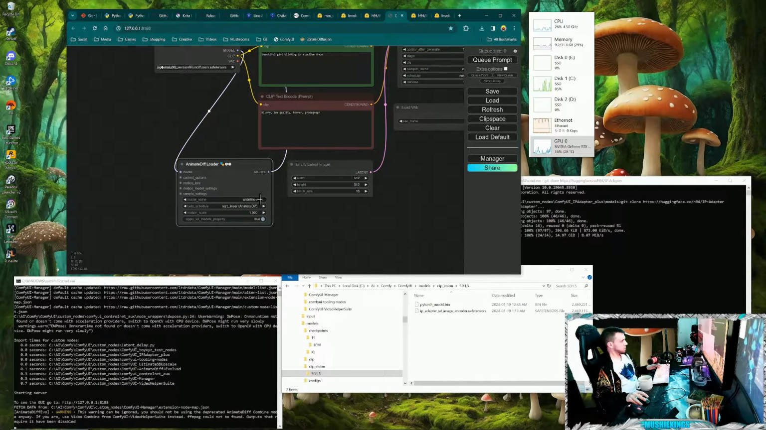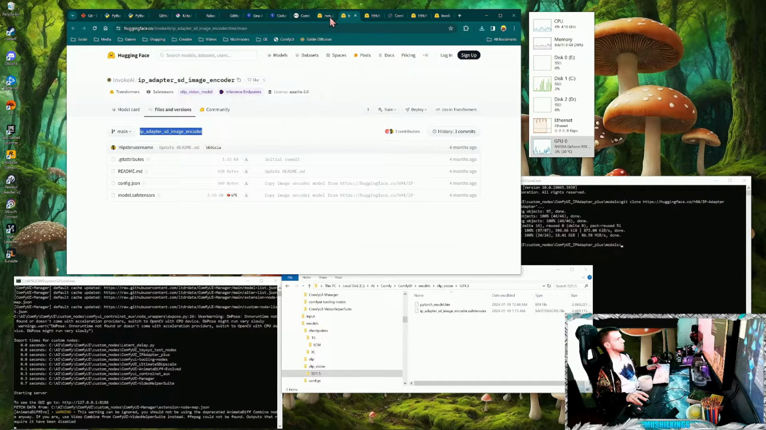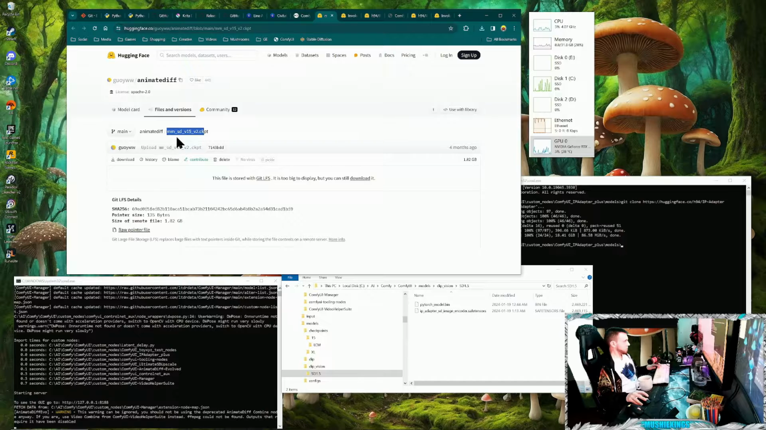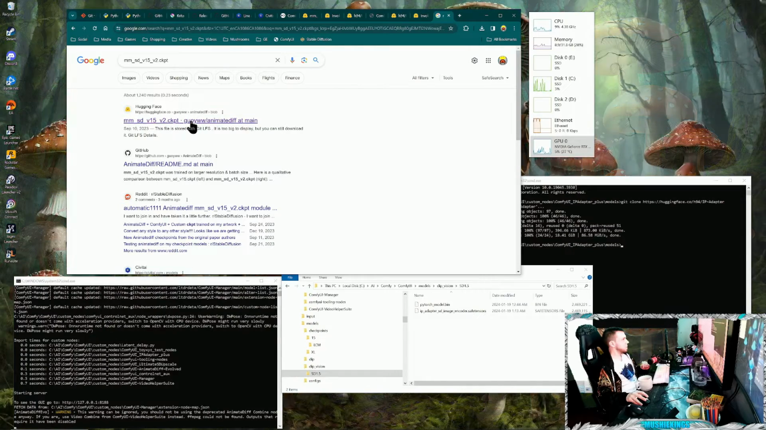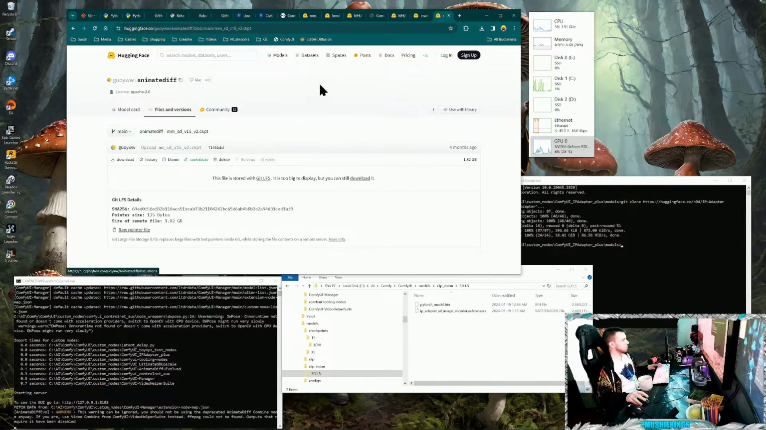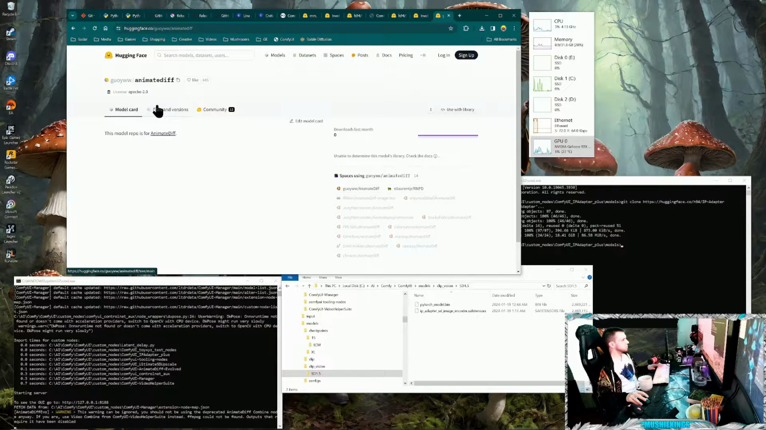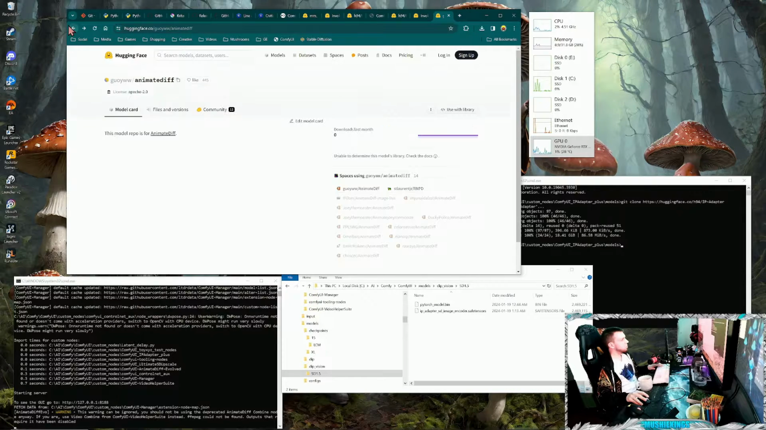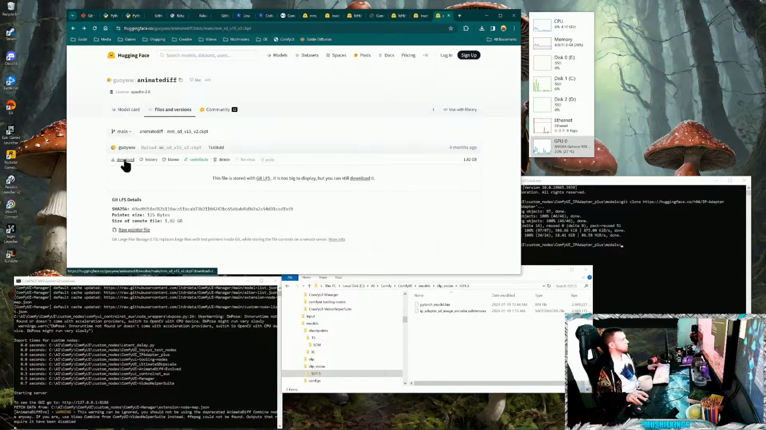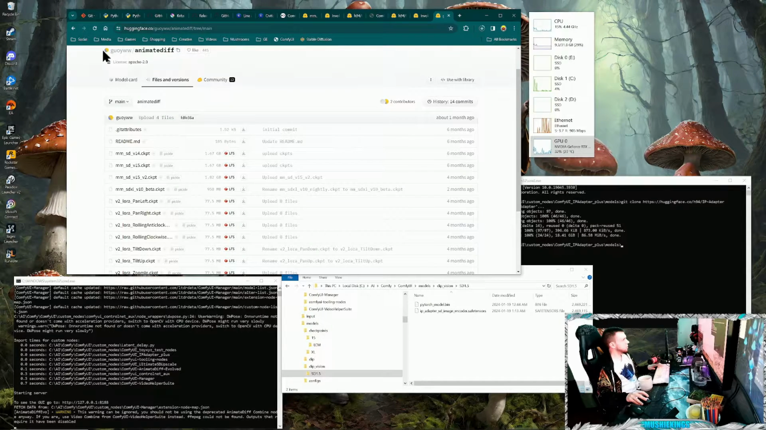Then we need a model. There was a model in there. The name of it was this here, MM_SD_V15_version2. You search that in Google, it'll come up. Download that. You can download it here also.